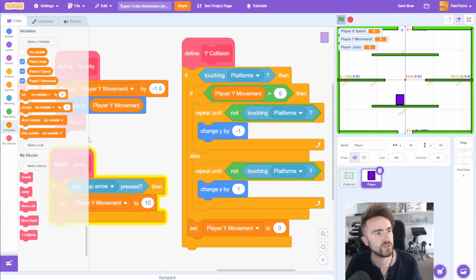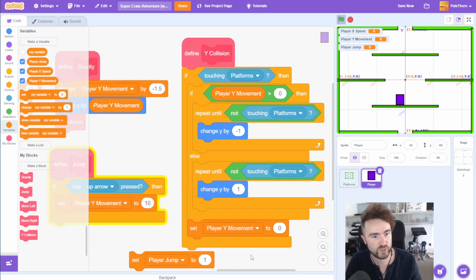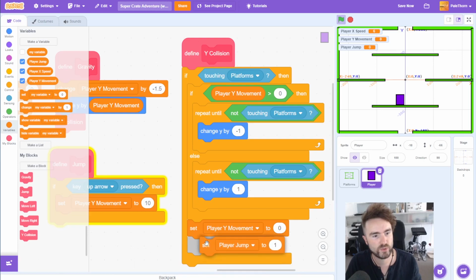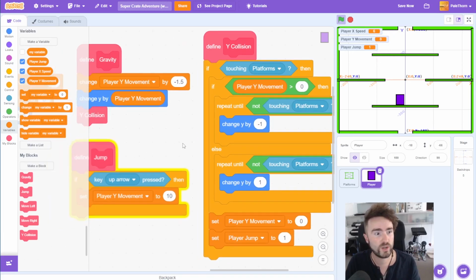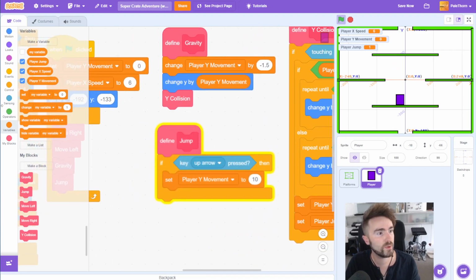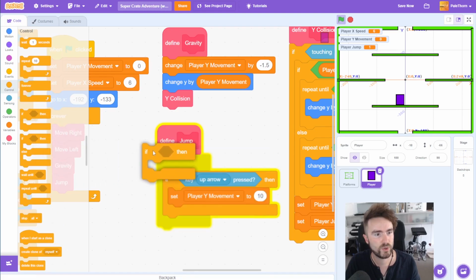So let's get out for now a set player jump to 1, which means yes, we can jump. And let's move that set player jump to right here. Now we need to make it so that we're only allowed to jump if this variable is 1. So let's go and look for our define jump. Let's get out an if then, put it around this whole bit of code.